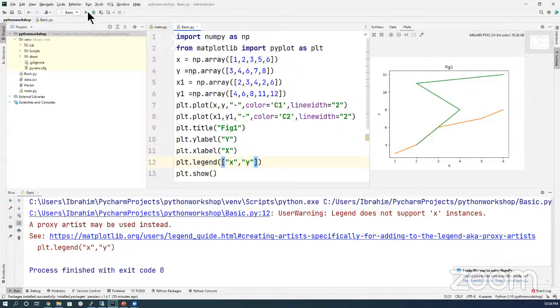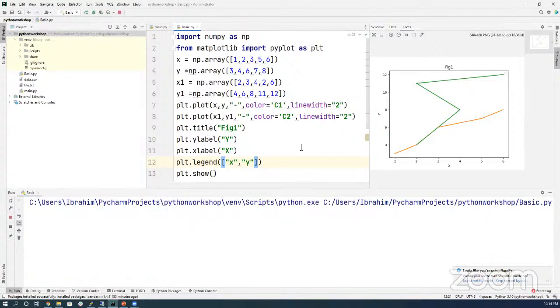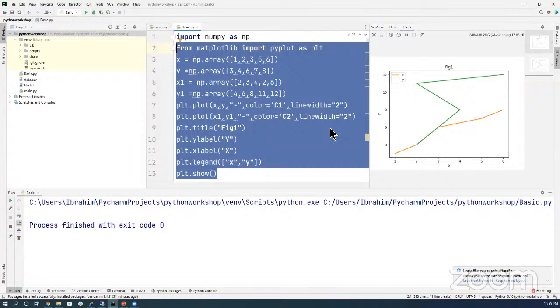Okay. What is the problem? Yes, it should be as a matrix. See, this is the title, it's Figure 1. This is the X label. This is the Y label. We can see the legend, which is X and Y. These are what you use when you are dealing with one figure. Okay, let's move to a different type of plot. Is that clear?